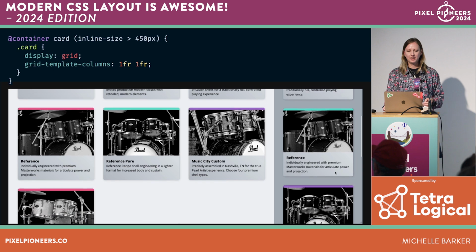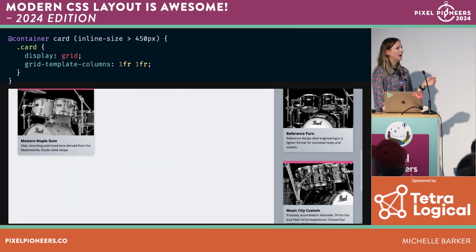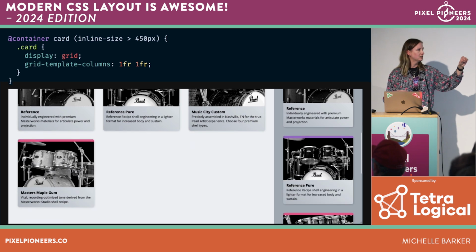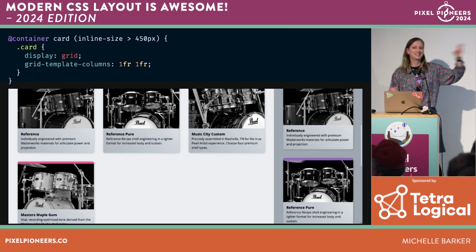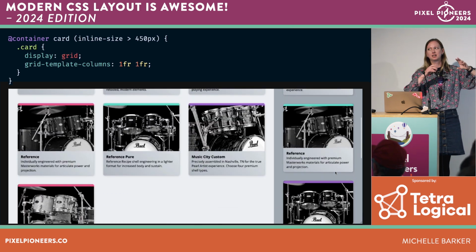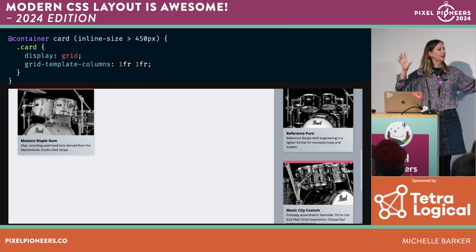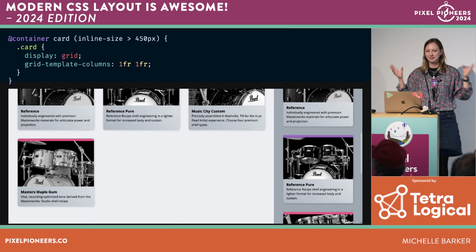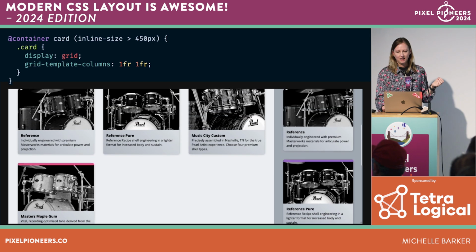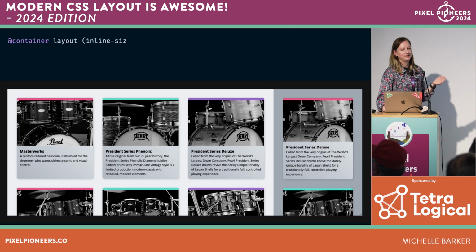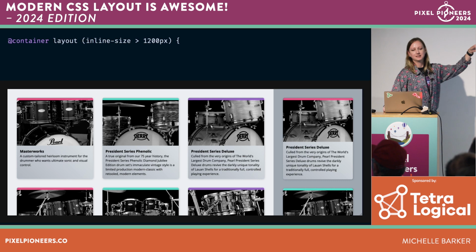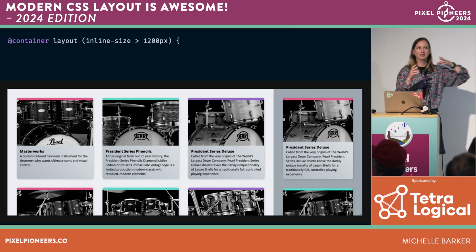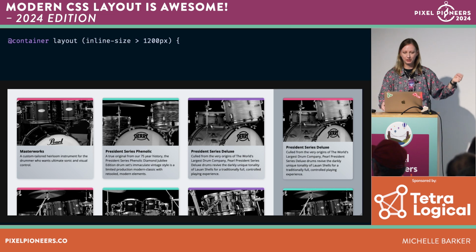Now, the other thing that might be quite nice to do is when we have leftover orphan items at the bottom of our grid, maybe that doesn't look so great sitting on its own down there. So maybe let's make the top element in our grid, the first item, span more columns so that we always have a nice, neat grid. So we're going to do that inside our container query that we've already written, where the inline size is greater than 1200 pixels. So we're already making this into a 3-column grid at that point.